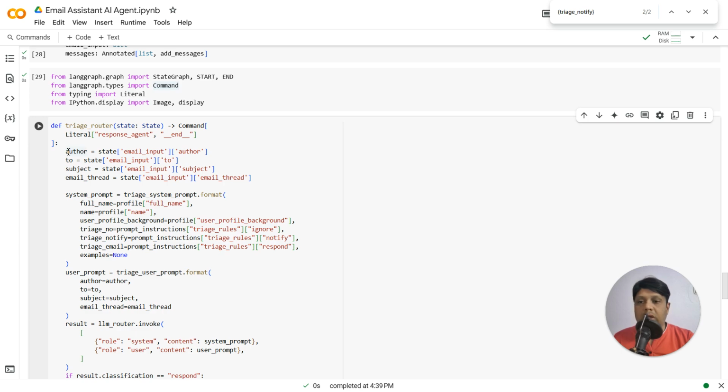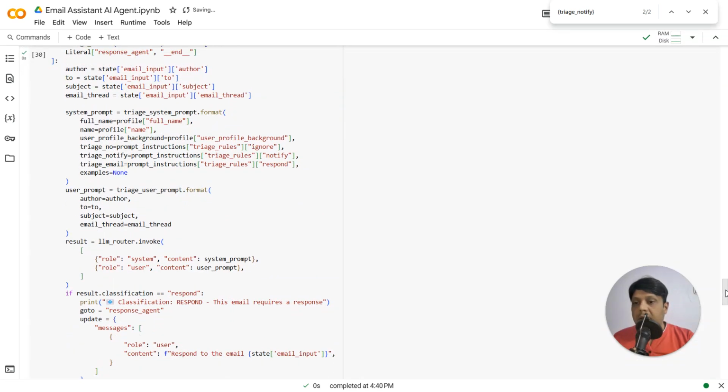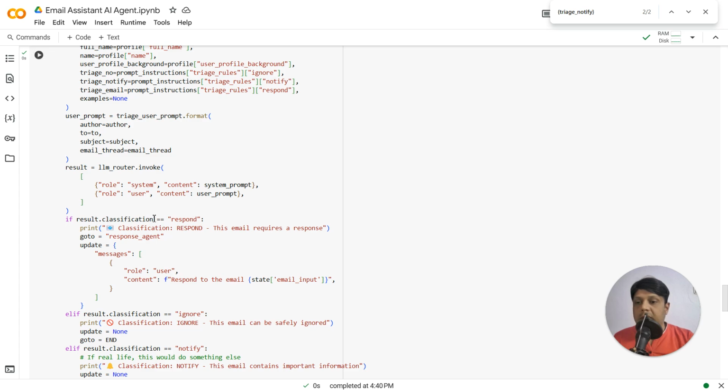So we have passed the author, system prompt, right? For author we need all these things, right? To subject, email thread, system prompt, user prompt, and then we are invoking our LLM router, right? LLM router. So now if the result dot classification is respond, it will print this email requires a response, and then it will go to the response agent, and then it will basically respond to the email, right?